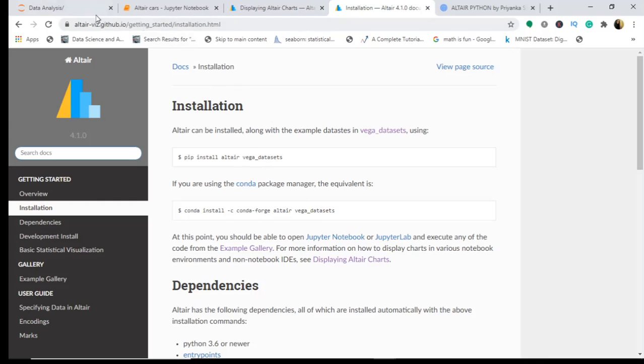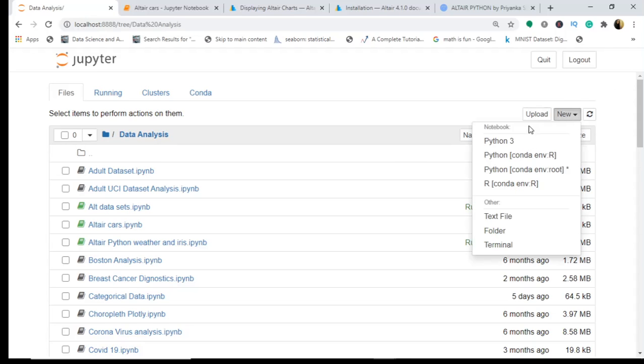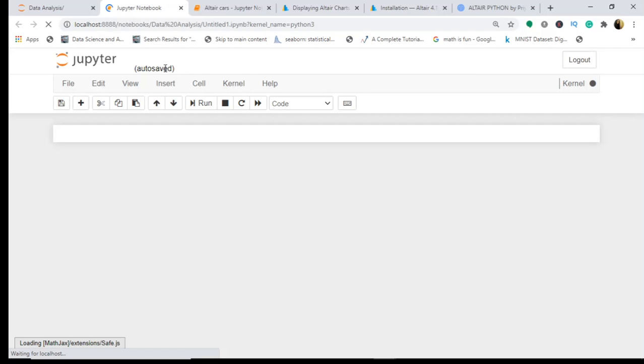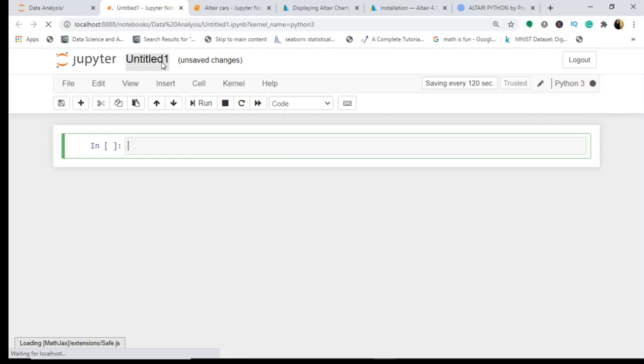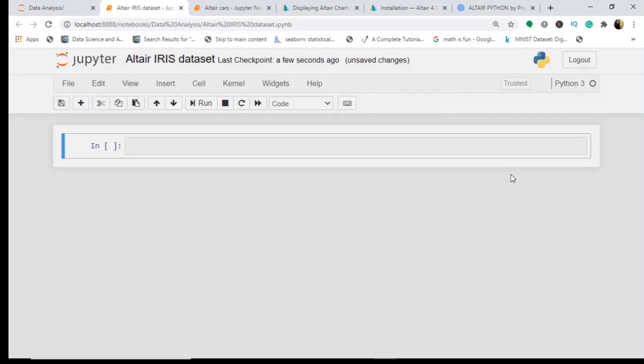Okay, so now let's move on to creating a new Python 3 notebook. This is my working directory where I'm working in my folder, data analysis. Therein I will create a new Python 3 notebook, and I will rename this as Altair. We'll work with the Iris dataset today.